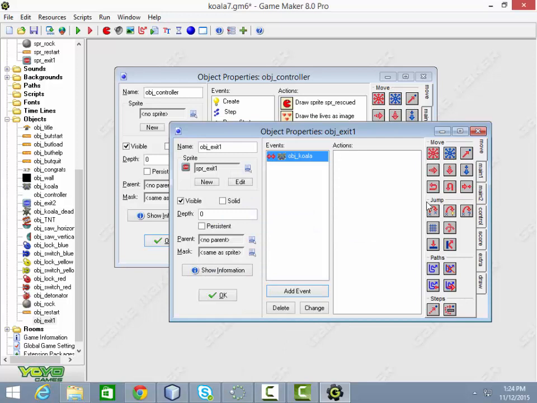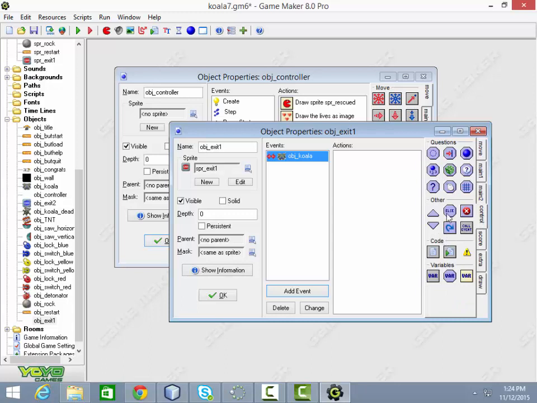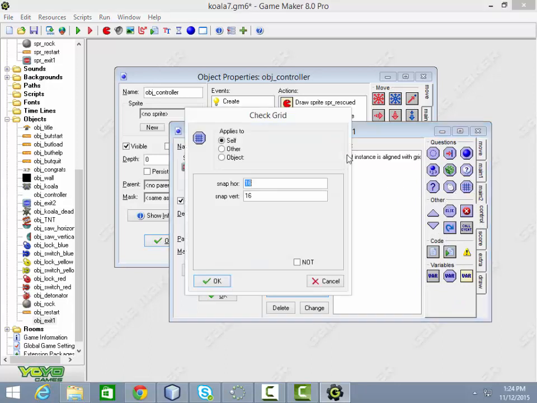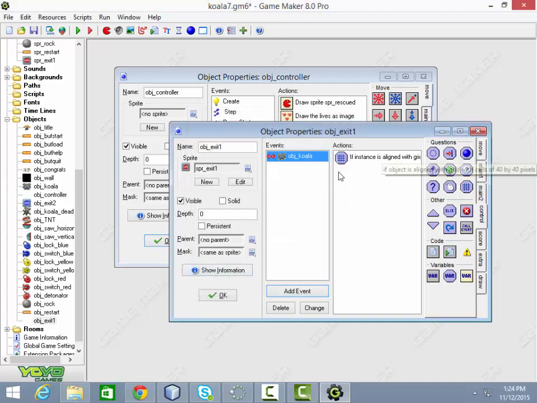Now, we don't want the Koala to exit unless he's aligned with the room. We first have to check the alignment. Now, our grid for this game, I think our sprites are 40 by 40, so that's what we want to set this to. Leave not unchecked, and then set the snap to 40 each. Then drag on a begin block.